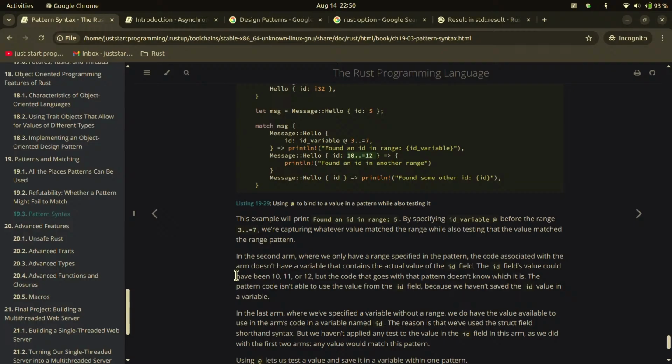So the id field's value could have been 10, 11, or 12. The code that goes with that pattern doesn't know which it is. The pattern code isn't able to use the value from the id field because we haven't saved the id value in a variable. So this one will not be printed.